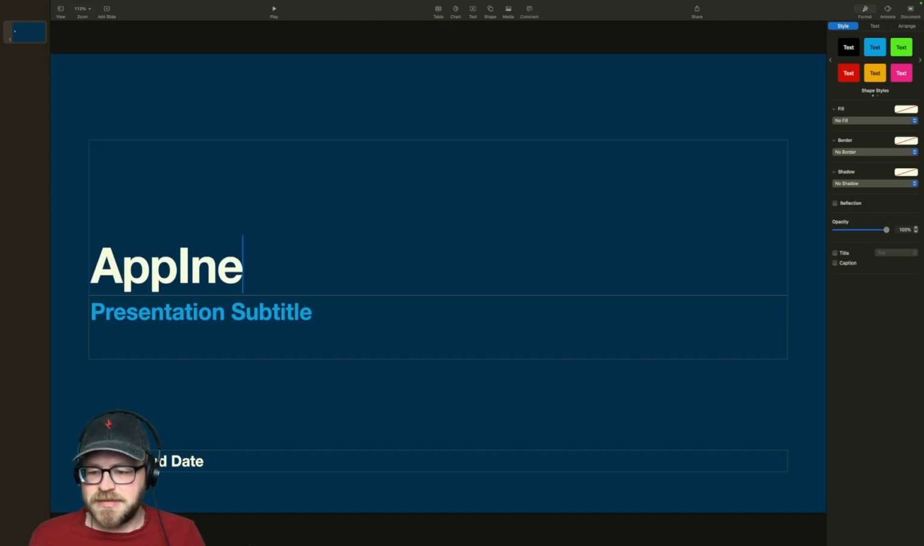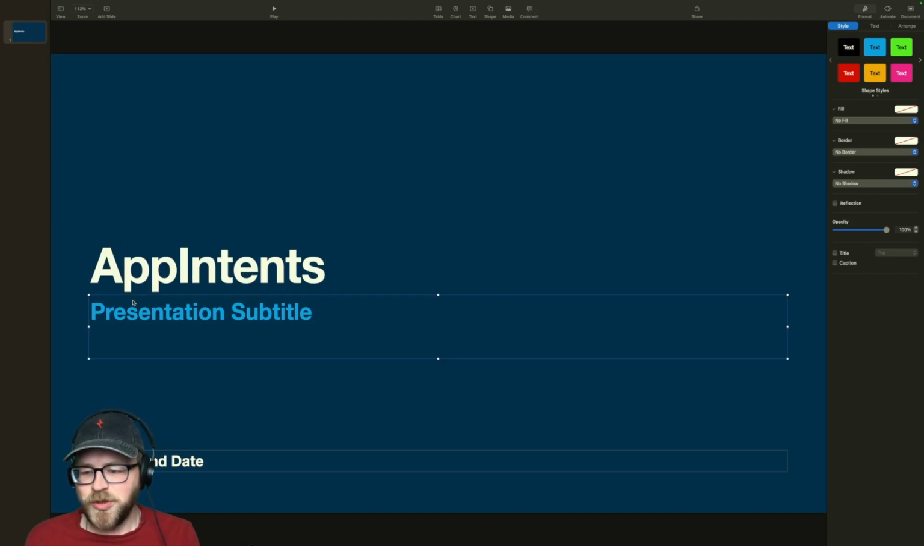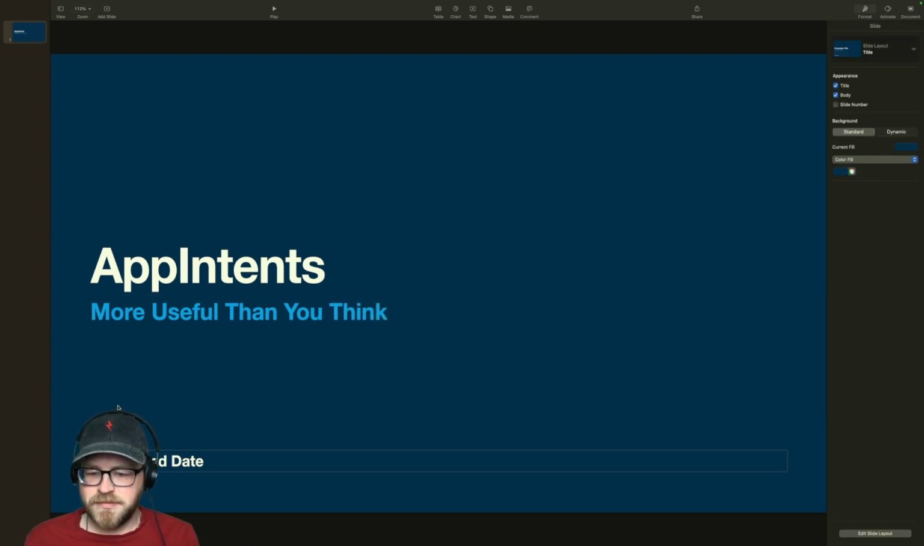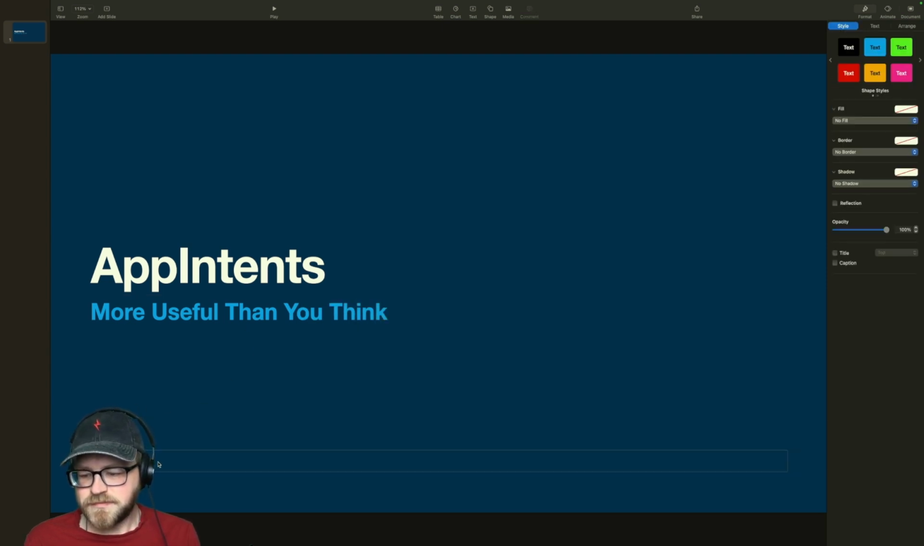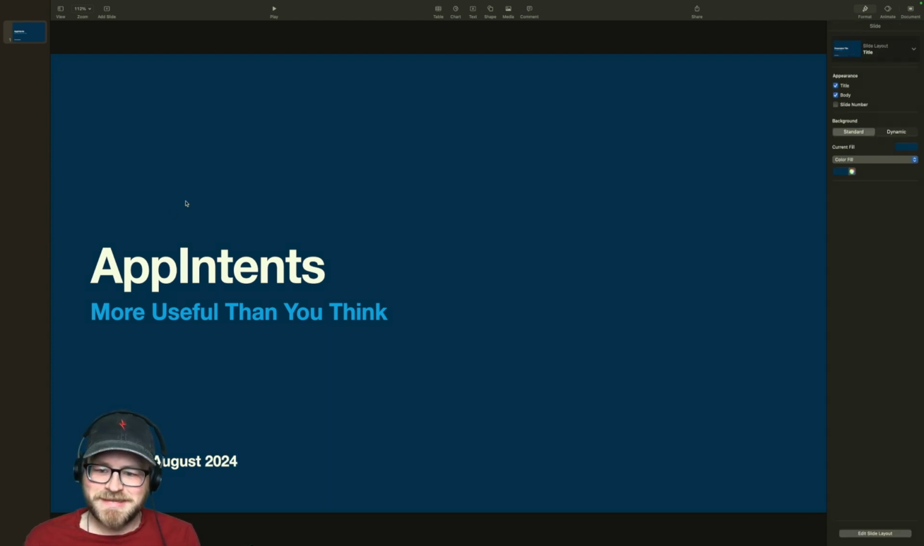App Intents, more useful than you think. The capital. It's August, right? What month is it? Anyway, App Intents, more useful than you think.